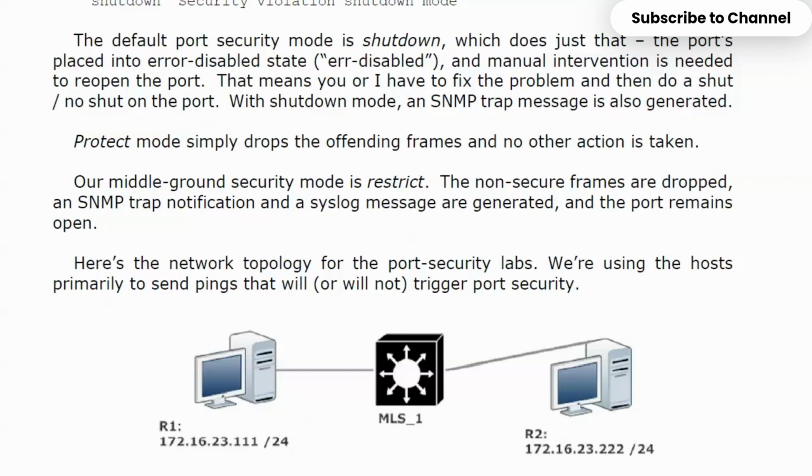The default port security, again, it's shut down. And it does exactly what it says it's going to do. The port is placed into error disabled state. Very important that you know that. It's error disabled. Manual intervention is needed by default to reopen that port. So what happens there is you and I, as the network admins, have to fix the problem first and then do a shut no shut on the port. And with shutdown mode, an SNMP trap message is also generated. Now, I know you may think it sounds silly when I say we have to fix the problem first and then do a shut no shut on the port. Well, if you do the shut no shut first, it's going to be fine until the error happens again, which will probably just take a few seconds.